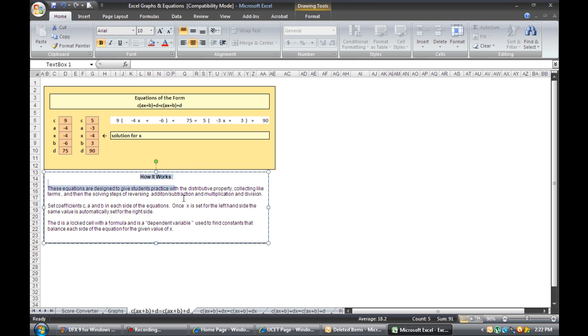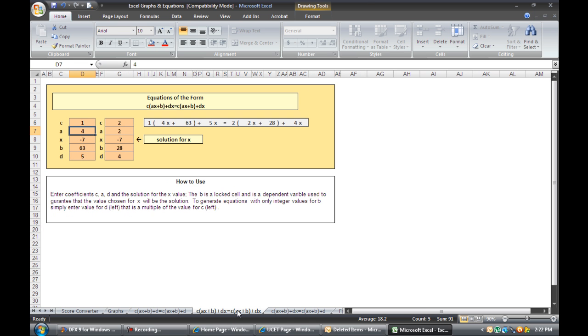Down here in this window is listed exactly what you need to type in and how the equation generator works. So this is pretty much standard for each one of the pages that I have. And let's look at the other page. So this is another equation. This is different from the previous equation generator, because I have variable terms like 5x and 4x versus having constants.